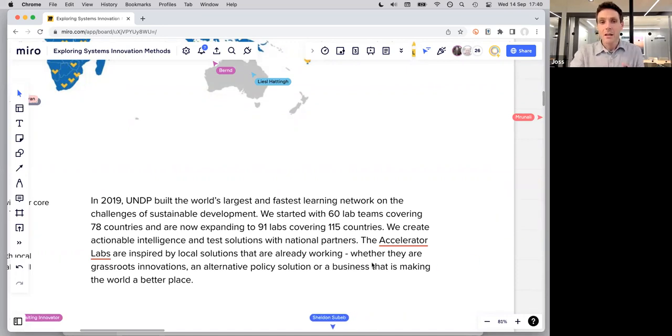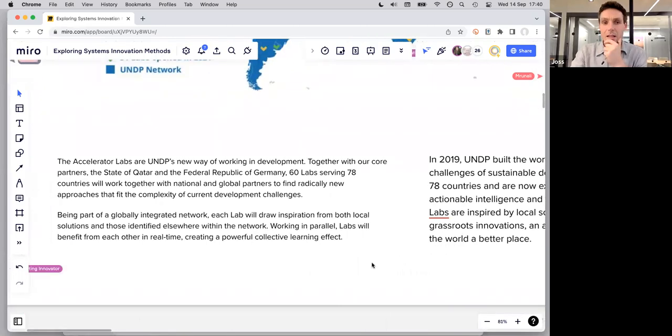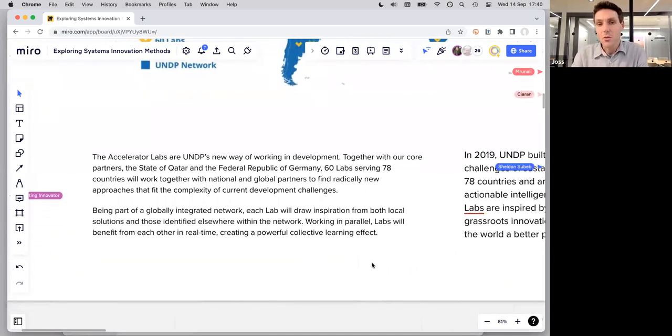And the Accelerator Labs are UNDP's new way of working in development. Together with the core partners, so it's funded and set up by Qatar and Germany, they work together with national governments and global partners to find radical new approaches that fit the complexity of current development challenges.